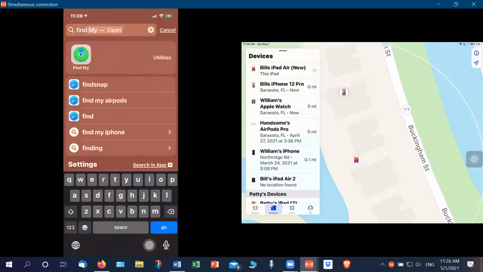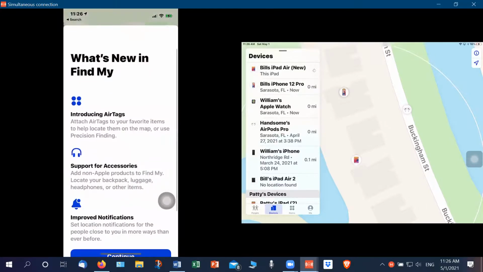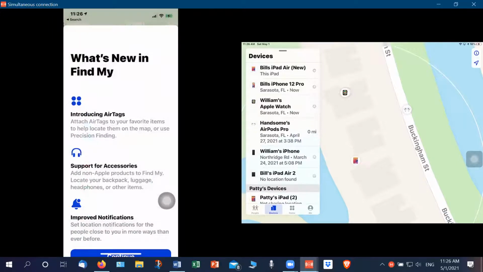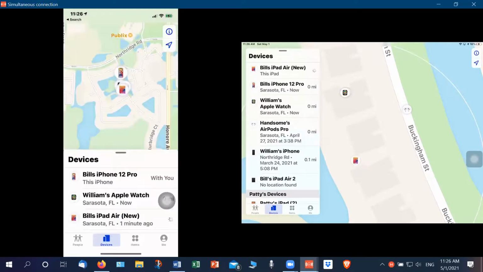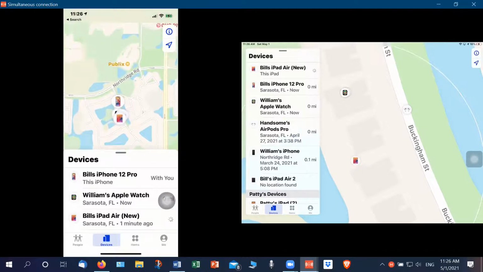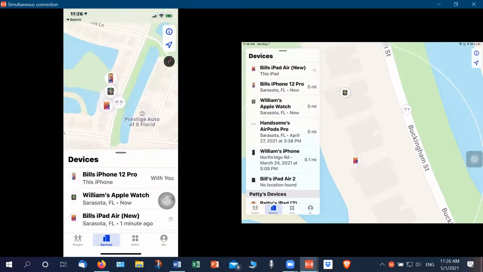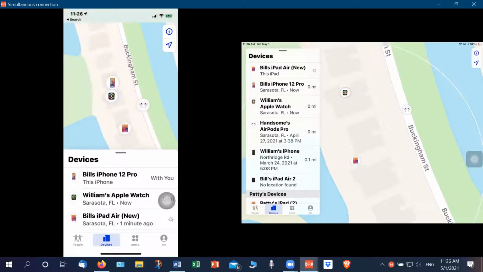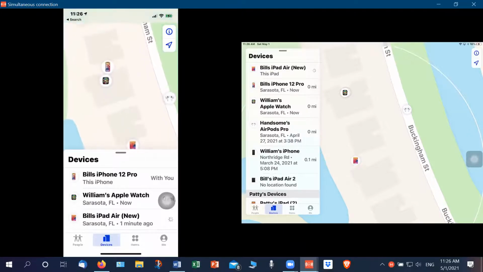Good question, though. I am jumping around a little bit. Bill, you know, I'm not moving my iPhone, but the location keeps jumping around, even though I'm not moving. I know. I mean, so how accurate can it be?